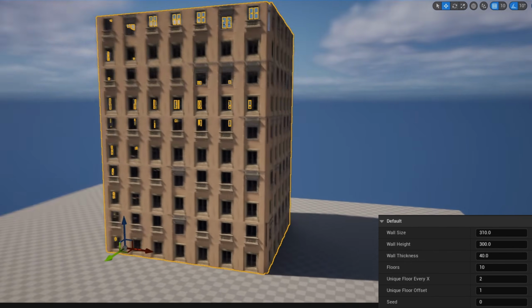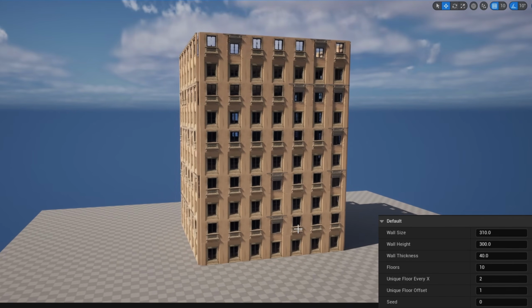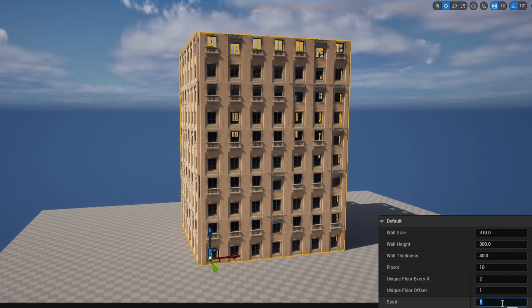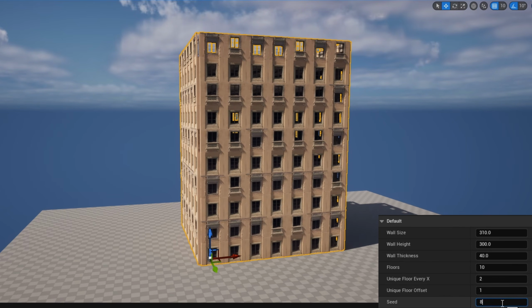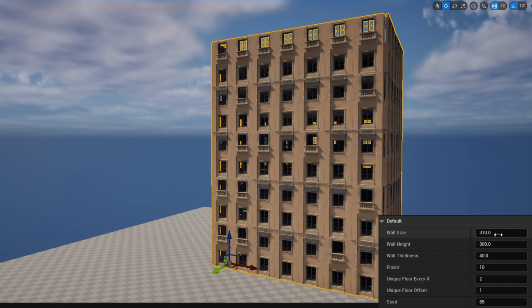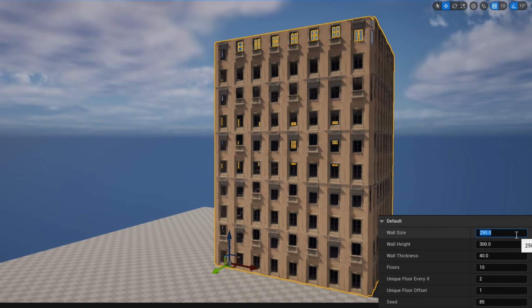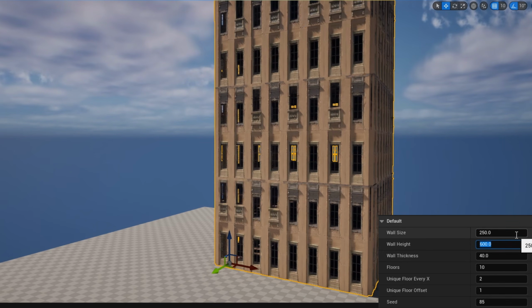So now we can see we have this building and it's all great, but what if we wanted exactly the same place, but with different windows? We can just go ahead and change the seed. And now we get different designs of windows depending on the seed. So now we're able to completely change up the size of the buildings, change the height, change the width, and it all adjusts accordingly.